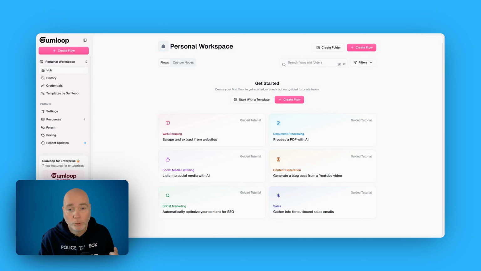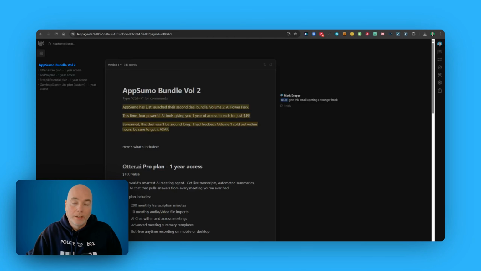So if you like the look of Gumloop, you'll get 4,000 credits a month. You get 1 seat, you get 4 concurrent runs, but you can have unlimited flows and unlimited triggers.